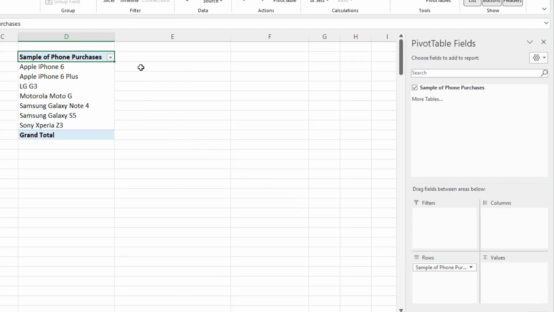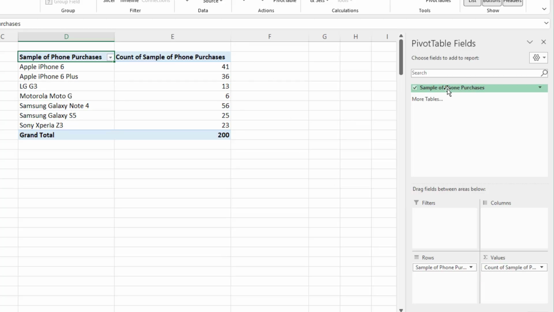To count the occurrence of each phone, we simply drag the same field, but now we drag it down to values. And because there's text data in this field, when I drop it, the aggregate calculation defaults to count. If this were a number field and we dragged it down to values, it would default to sum. Now those calculations are easy to change, and we'll see how to change it many times.